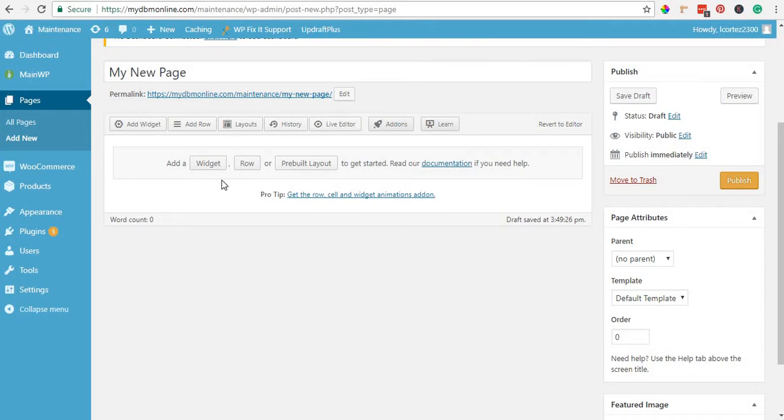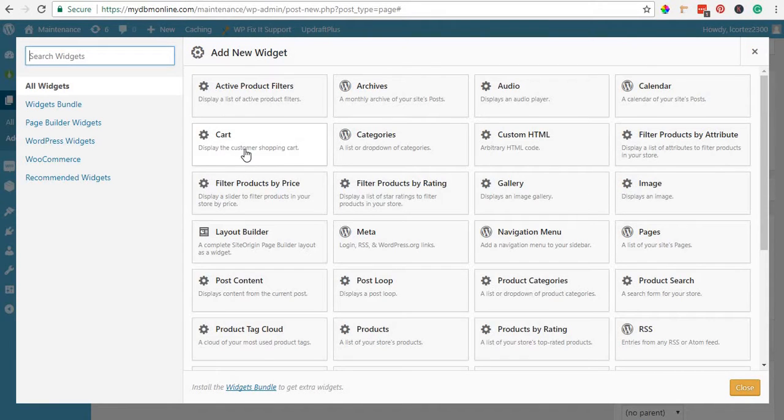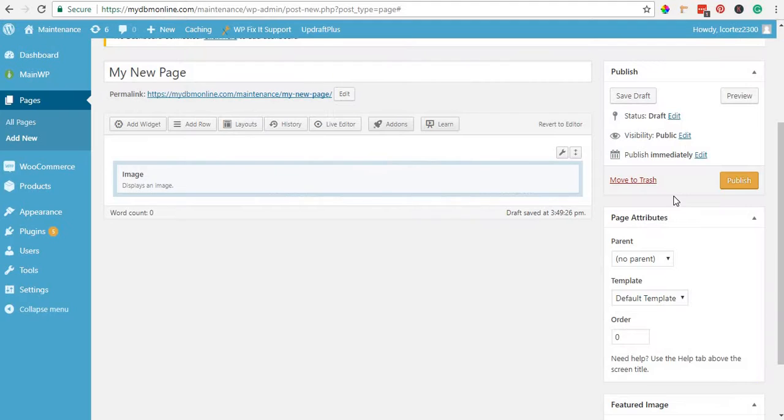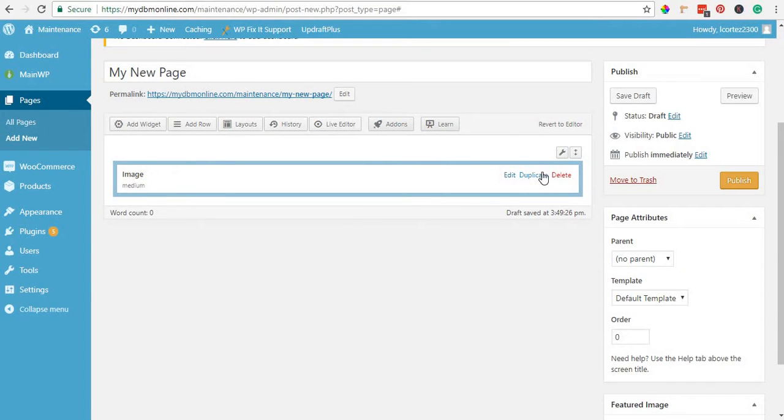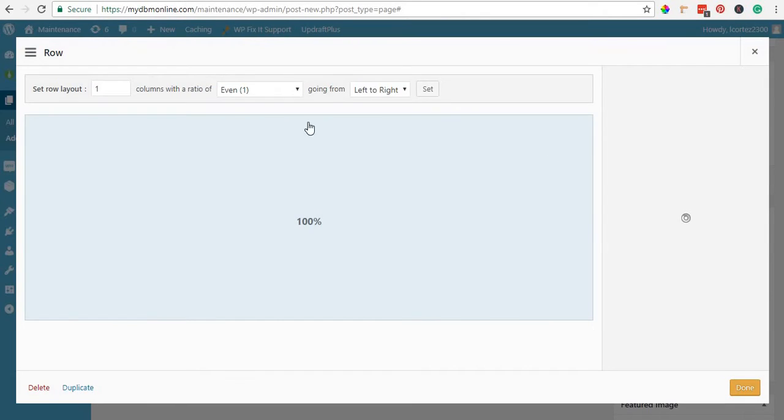Okay, right here you can create different columns and add different widgets. You can add a gallery. You can add maps and stuff like that. You can add an image. Okay, let's add an image, and from here you can always edit it. Okay, you can edit here.